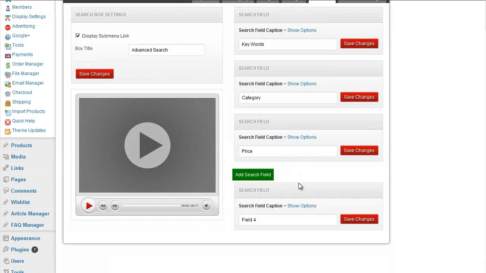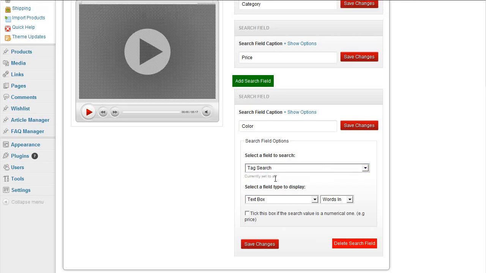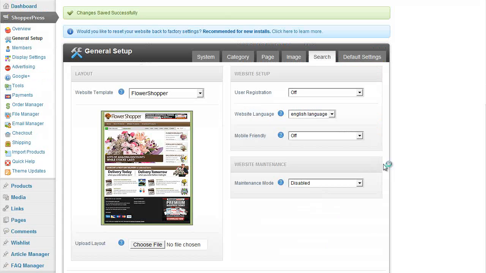Now I'm going to create a new field, and I'm going to call it color. Show options. Scroll down. Since it's a tag search, this time we're going to click on tag search. We're going to obviously have a drop down menu because we want to predefine some of the values that the user can select. Rather than using the range option, this time we're going to use the equals option because I want the search results to find only the value that the user selects. Color is not a numeric value, so we do not tick this box, and we click on Save Changes.